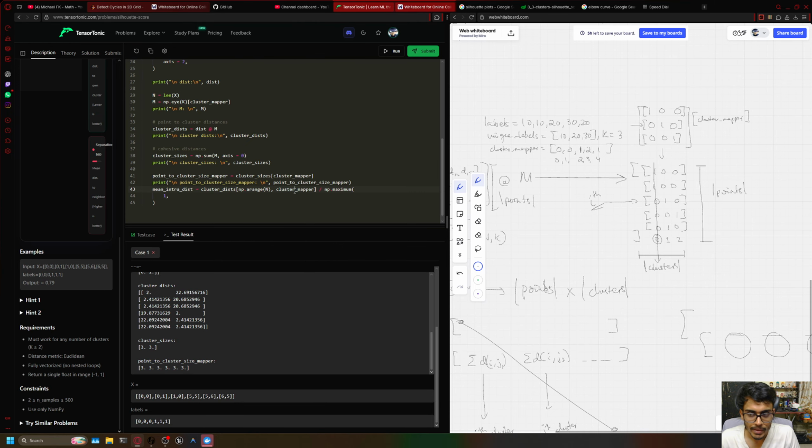So this will give me the intra cohesive distances. Now I need to take the average. I will average out with respect to the number of distances that I am getting in that cluster. So I'll do an np.maximum to get the point-wise maximum comparison.